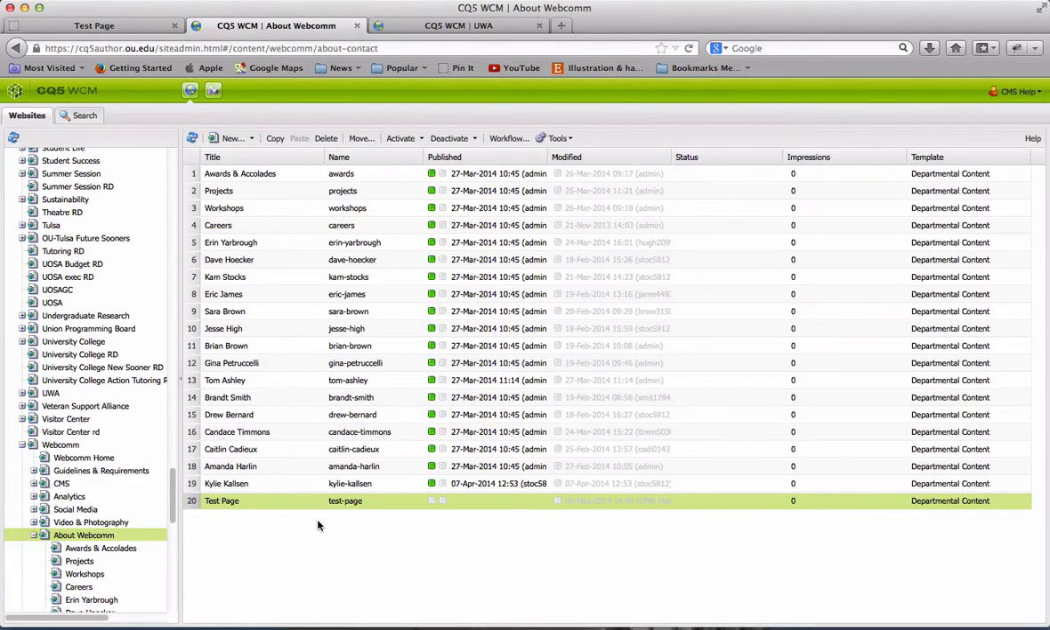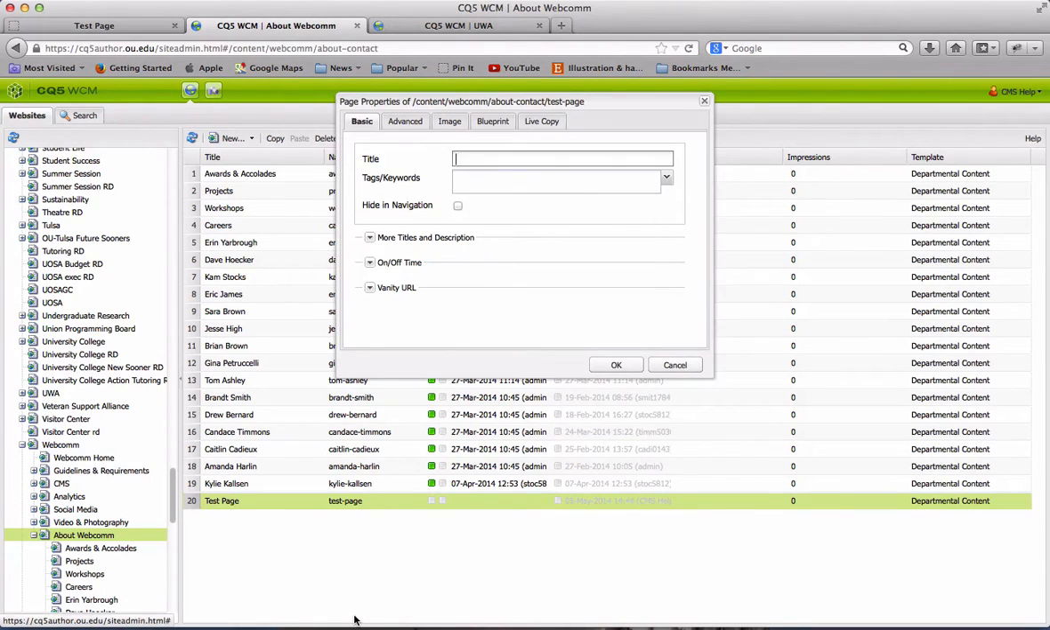Now that we've learned how to create a page, let's discuss changing page properties. If you ever need to edit the page name, or whether or not a page will show up in navigation, you can just right-click on the page name in the admin screen and choose Properties. This will open up the Properties dialog.